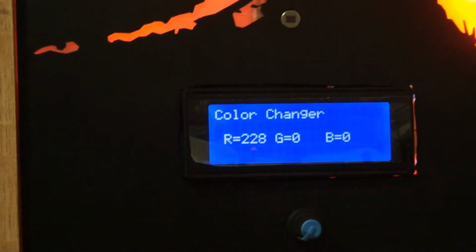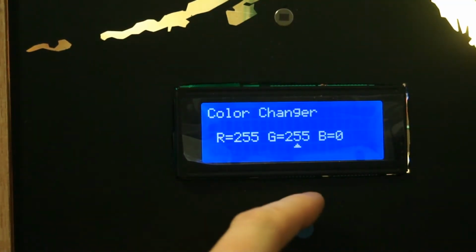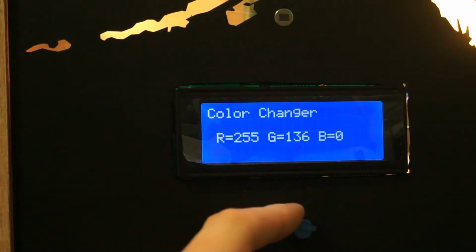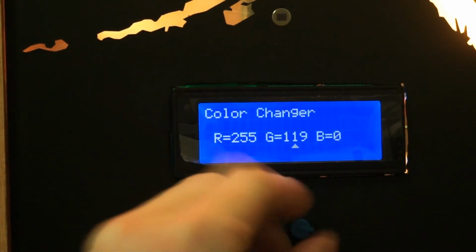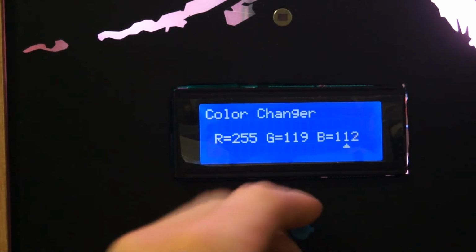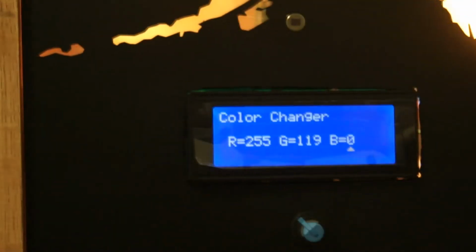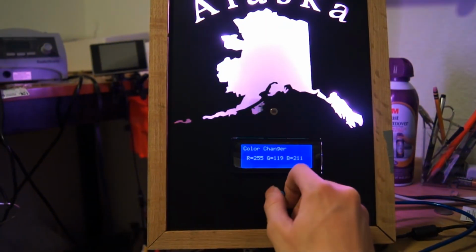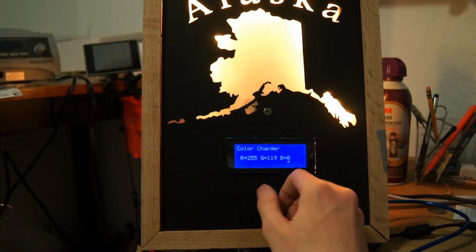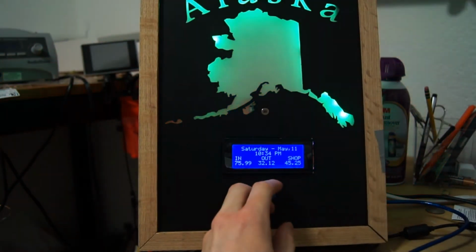So we just take the values in the red, green, and blue, and then we just put them here. So red is 255, and then green is 120, close enough, and blue is 0, which should be pretty close to an orange color, and it is. And as you can see here, when I change the colors, that changes the color in the Alaska logo. So next, and then it exits the main menu.